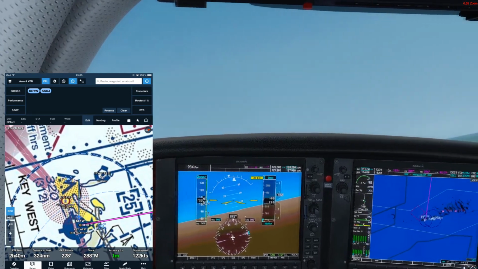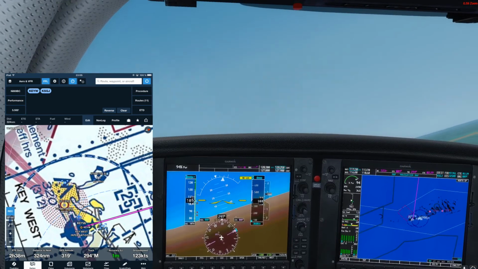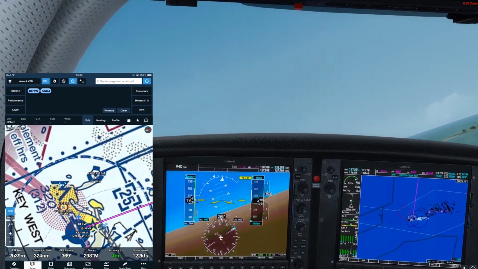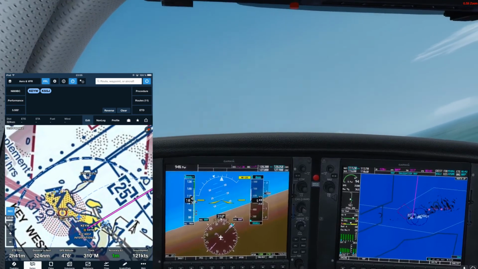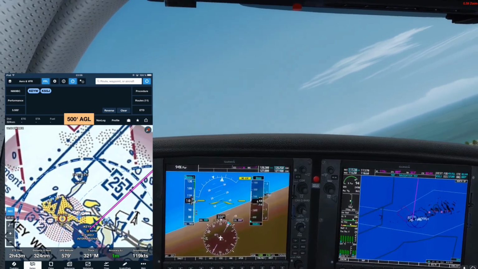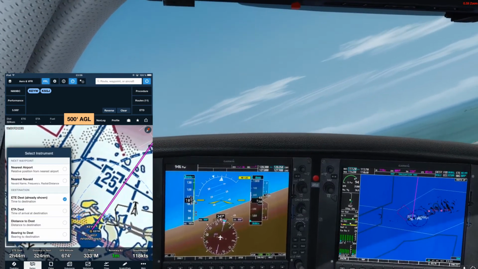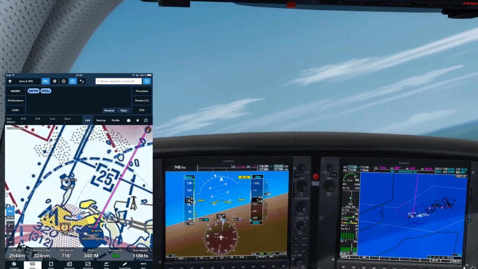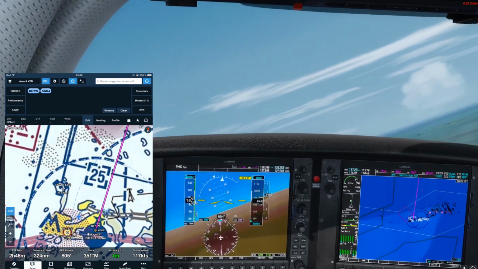It is showing the same information as here on the Garmin, on the map display. It is showing somehow the altitude. It's giving us a track, a magnetic track. It's giving us an ETE. Of course, you can change those values. I mean, that's regular ForeFlight configuration or ForeFlight usage.